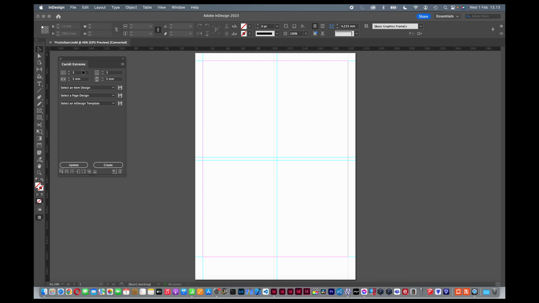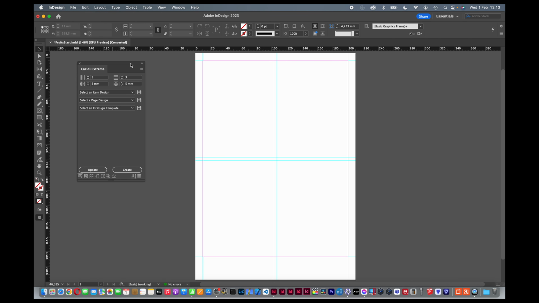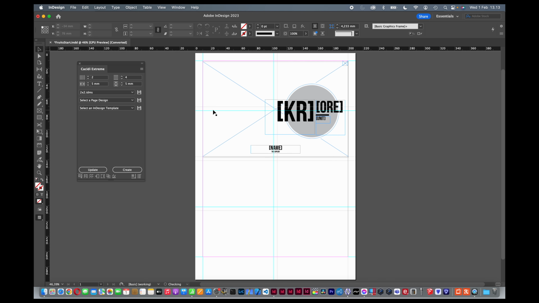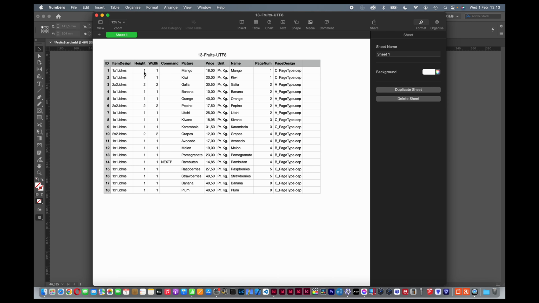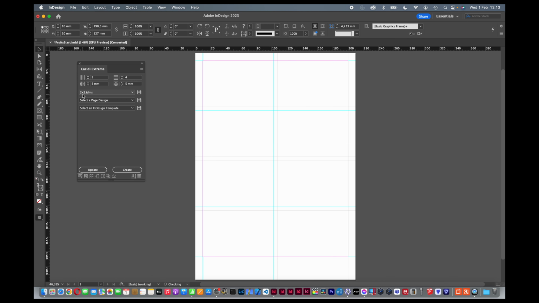Let's go to InDesign. The first thing we will do is to set up our grid. So we will set up a grid 2x4, and 5 mm between them as a gutter is fine. I'll just show you a couple of the designs that we are going to use. First of all, we have one having a space of 1 and another one has the space of 2x2. And as we saw in the data, we have some designs that are 1x1 and some other ones that have 2x2 of this grid.